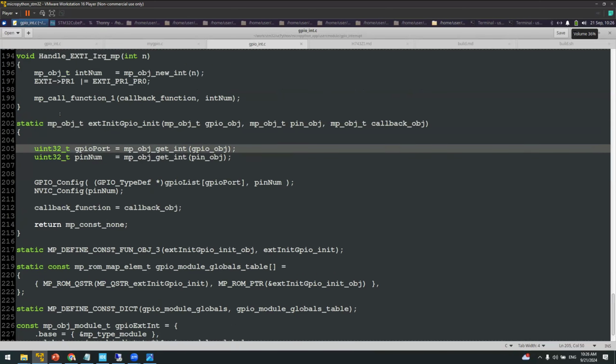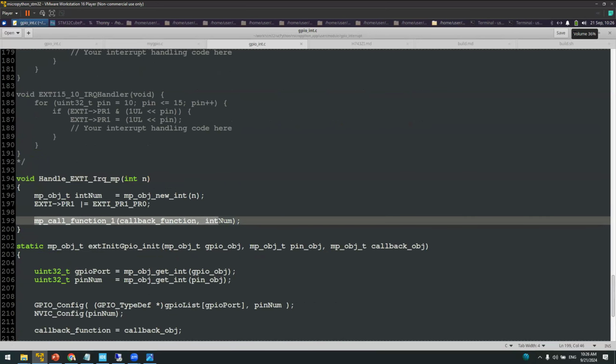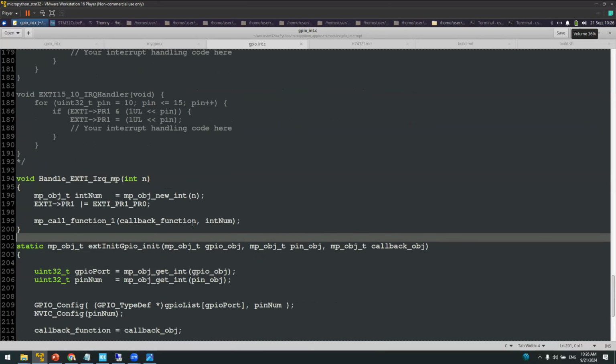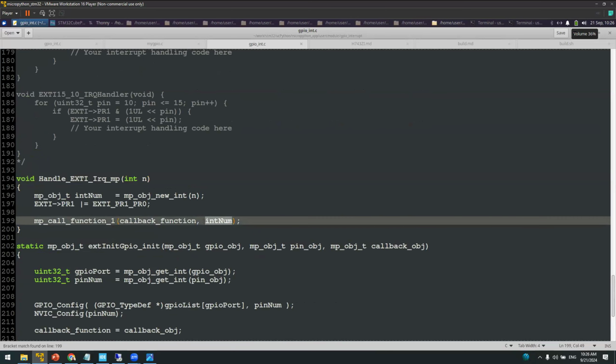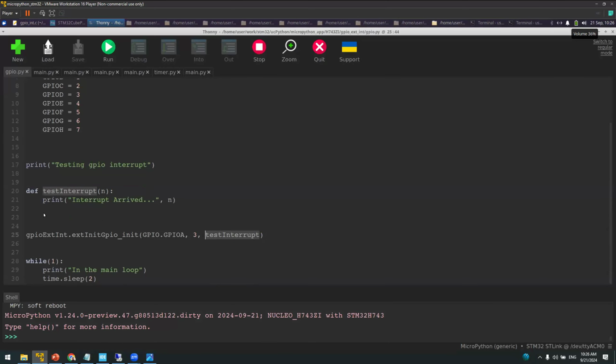Then whenever an interrupt arrives, this is the handler in C. It performs a call with this number, so from which pin it has arrived, and this is the callback function. The C layer keeps getting the interrupt calls, and then it calls the MicroPython functions from here. So your callback functions are getting called here because this is called by the C function.